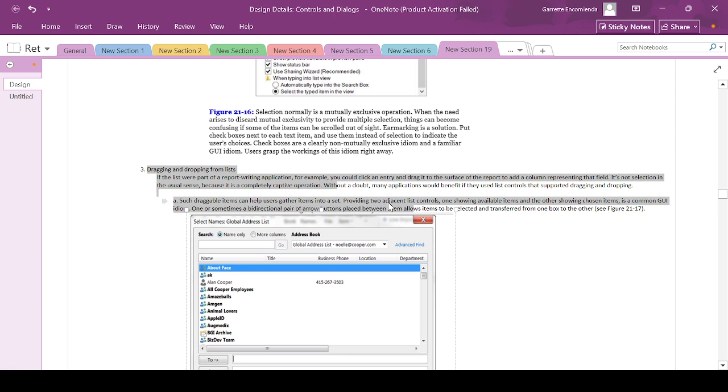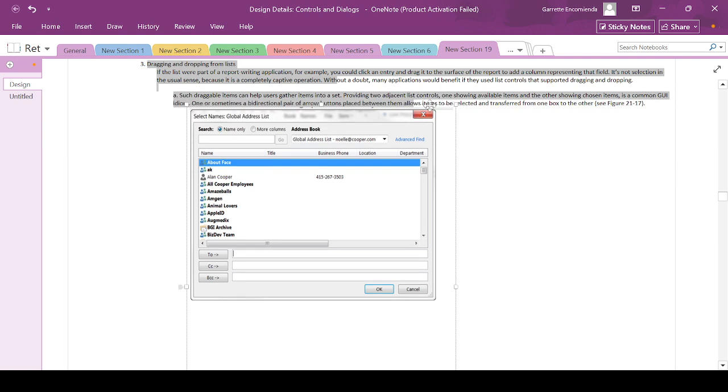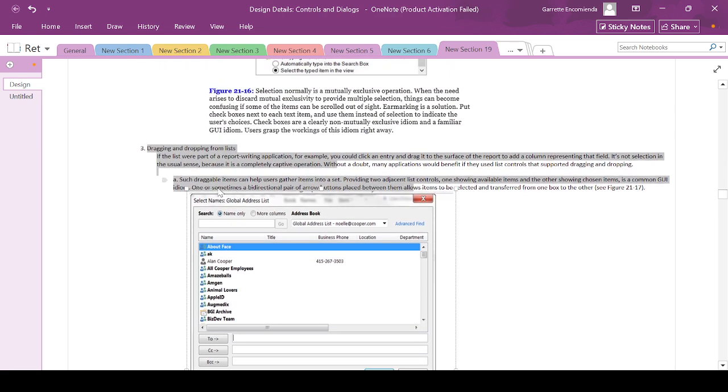Without a doubt, many applications would benefit if they used list controls that supported dragging and dropping. Such draggable items can help users gather items into a set. Providing two adjacent list controls, one showing available items and the other showing chosen items, is a common GUI idiom.